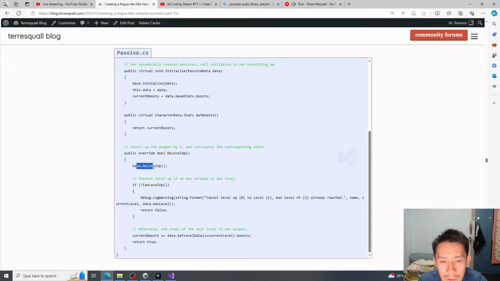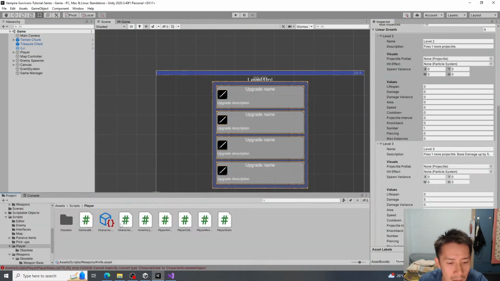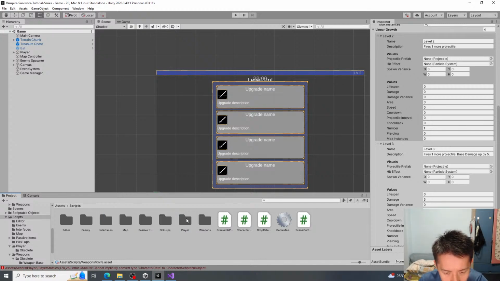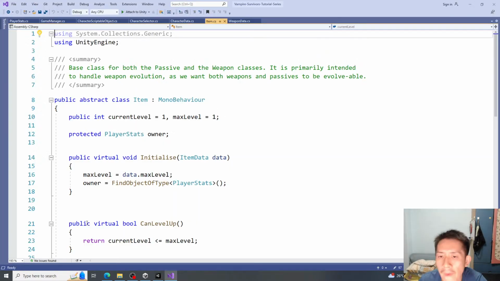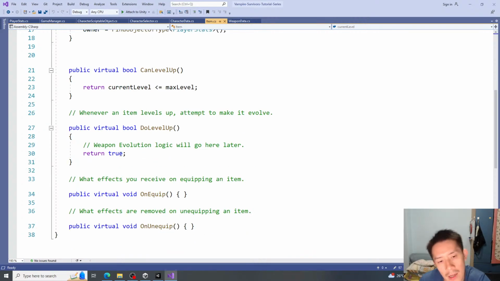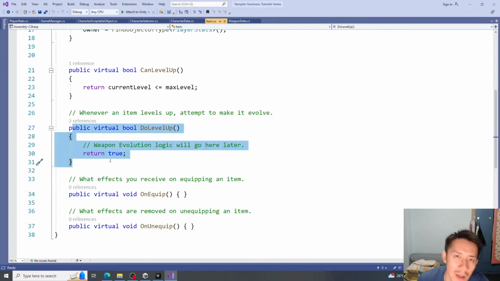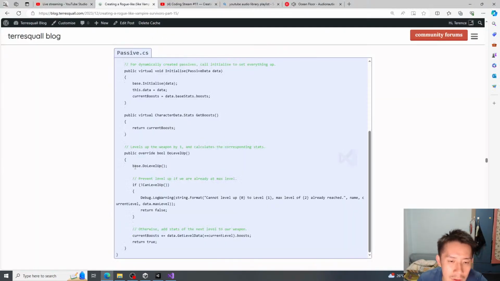Okay, the base to level up, this refers to the level up function inside the item class, which is right here. Yeah, so do level up actually does nothing, so we don't have to call base dot do level up. It's just there. You can call it, it doesn't really do anything, so it's fine whether you call it or not. This is probably just an oversight on my part.